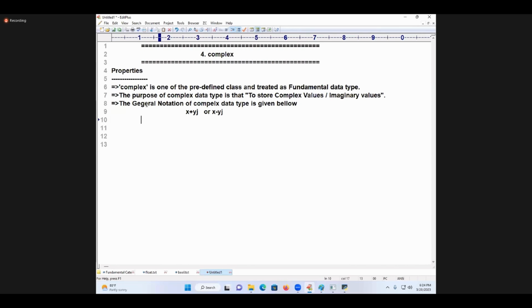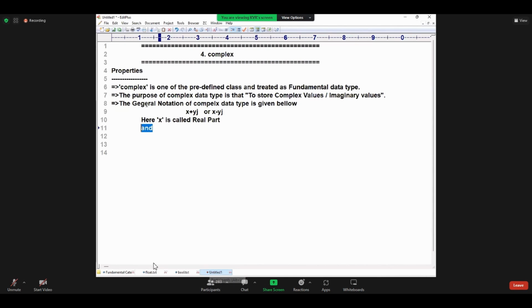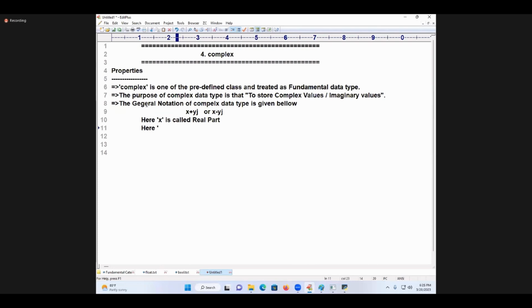Here, X is called the real part, and Y is called the imaginary part. Y is called which part? The imaginary part. I'm going to write it: imaginary part.